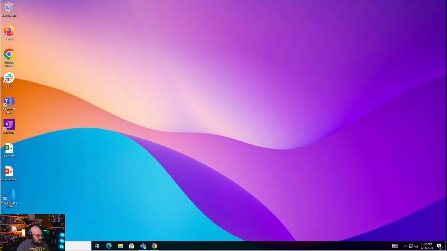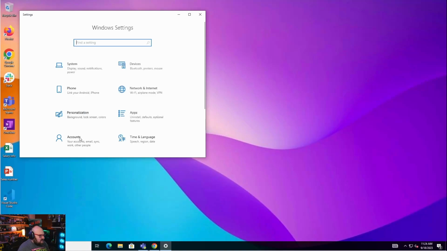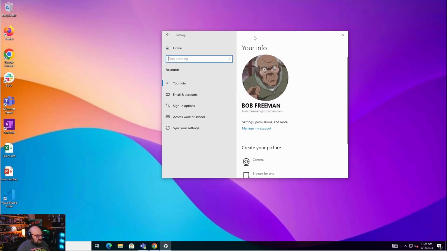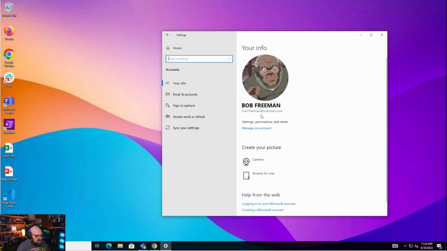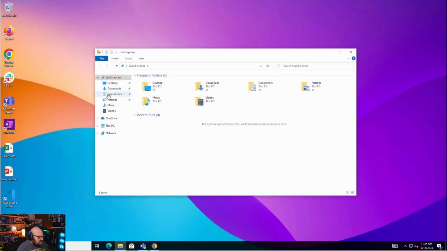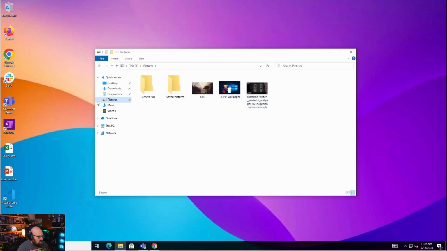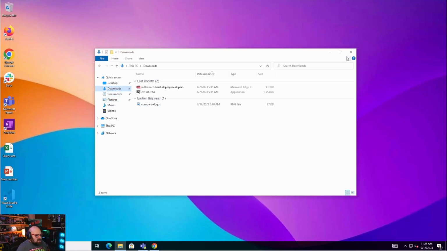So we have a PC, and let's go ahead and look at the accounts. This is Bob Freeman's PC, and he is joined to the RubixDev.com tenant. As you can see, we have our dummy data in here. We have some documents on the desktop, some things in our documents folder, some pictures, and I still have some things in downloads.